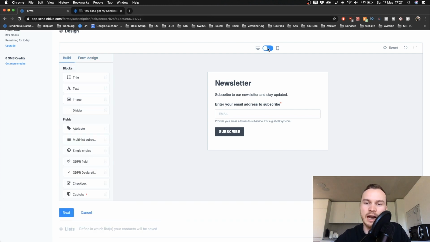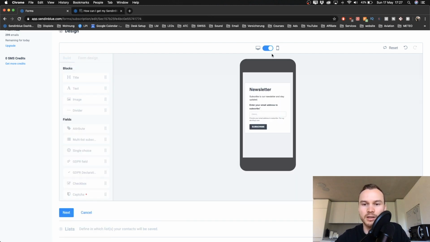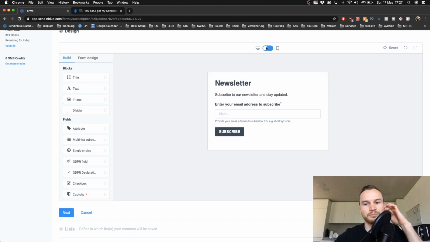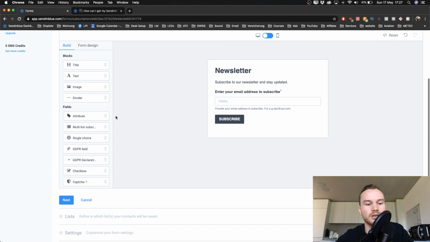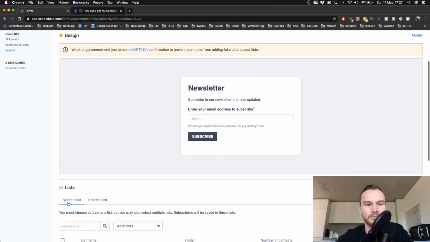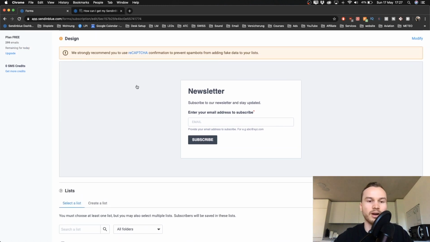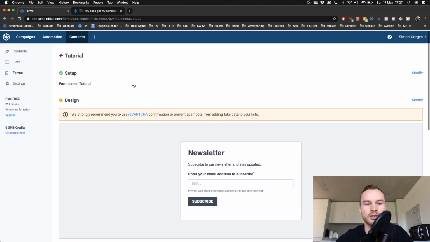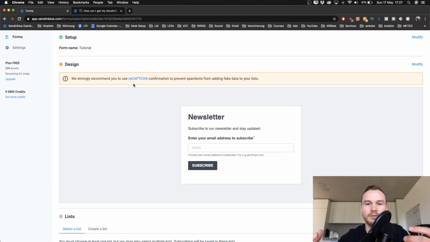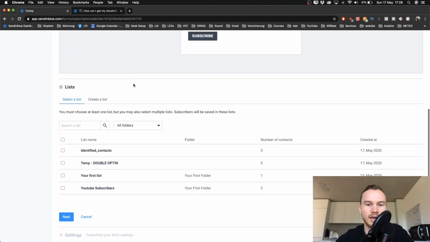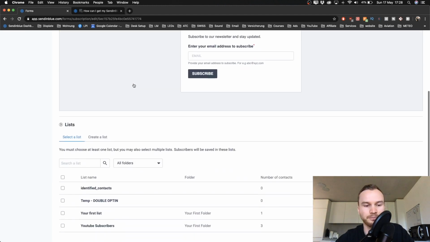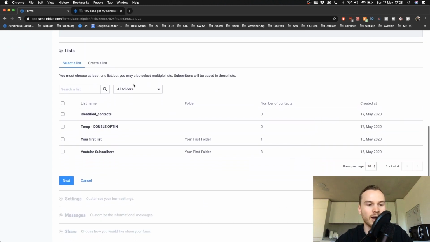And you can also check how it looks on mobile just by switching the button on top here. So you can do that. And once you've finished this, you can click on Next. And then they recommend to use reCAPTCHA, which is just an option to prevent bots from signing up to your email list. Right now I don't use this and I don't have any problem, but if you want to use this, you can also implement this into your sign-up form. So we'll move on from there.